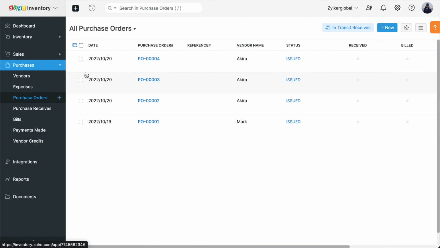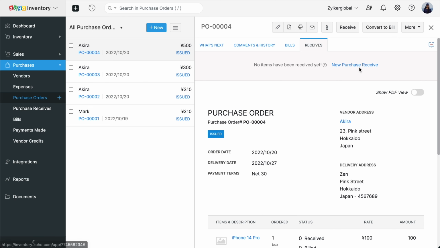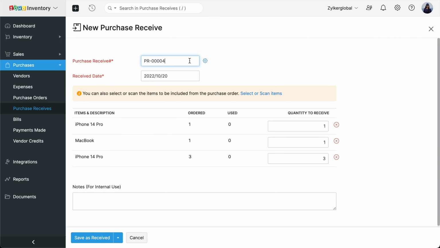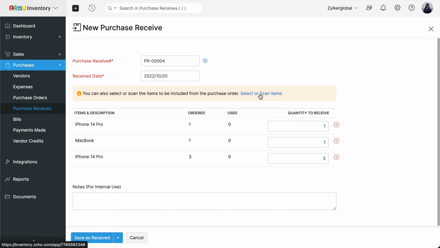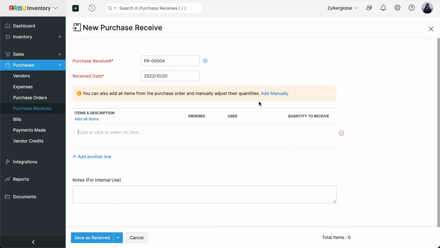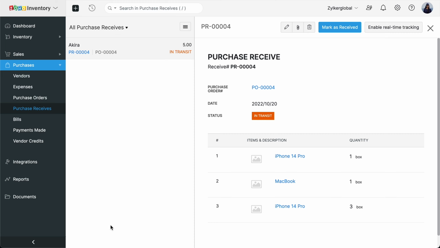Now when your vendor supplies these items, you can account them by recording a receipt in Zoho Inventory. Under Receive tab, you can record the purchase receipt. Here, fill in the necessary details like the purchase receipt number and the receipt date, and enter the quantity of item you want to receive. If you've already received the items, click Save as Received. For orders that you haven't received yet, click Save as in Transit. You can also edit and add attachments to the purchase receipts.